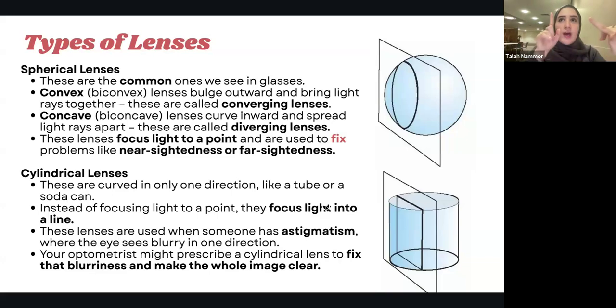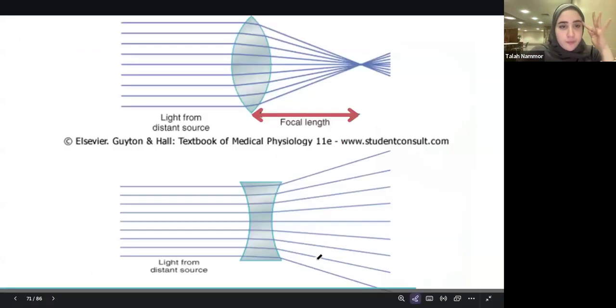And two types of lenses. We have spherical and cylindrical. I don't know why I can't say that word. Spherical, concave and convex. One of them is used for myopia and the other is used for hyperopia, and cylindrical is used for astigmatism. We're going to talk about this more, moving on.